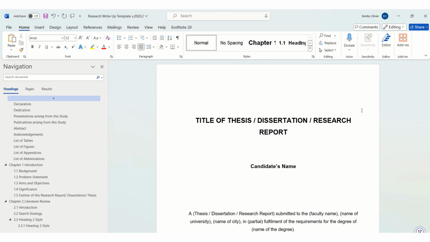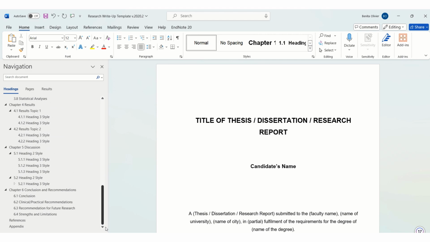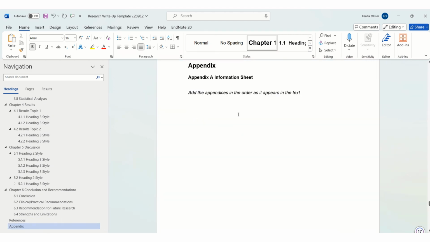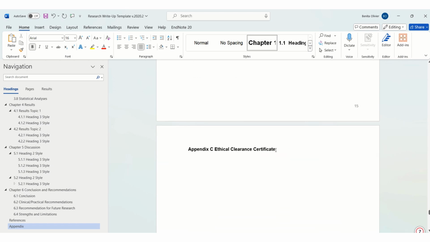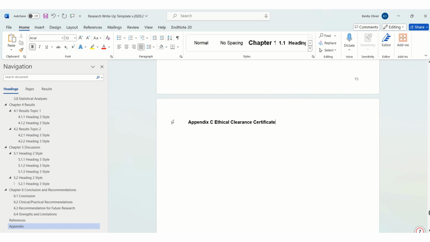Open in front of me is the Research Write-Up template, and there's a guide on how to create this template on the Research Mastermind's website. If you scroll down, you go to the appendices, and let's say in this case you would like to add your ethics clearance certificate as Appendix C. So here you have it. It's already nicely labeled. In the index, it already comes up as being on, in this case, page 16. For you, it may be put on another page, maybe page 110 if you have the full dissertation.